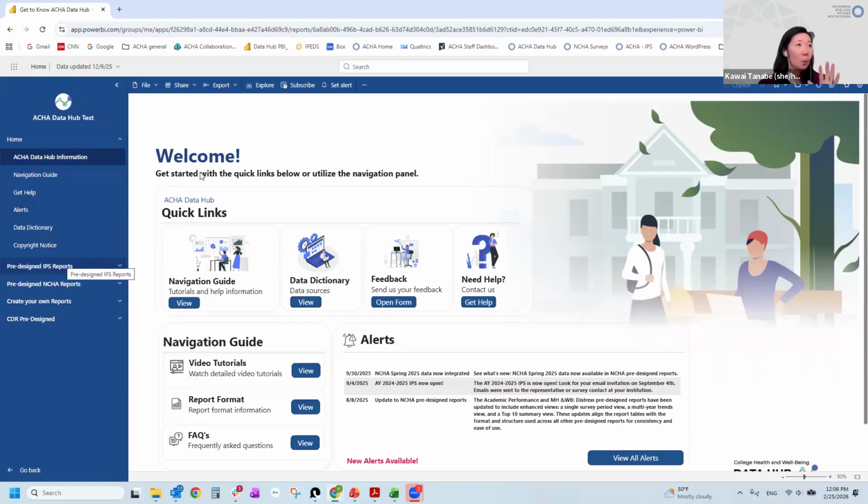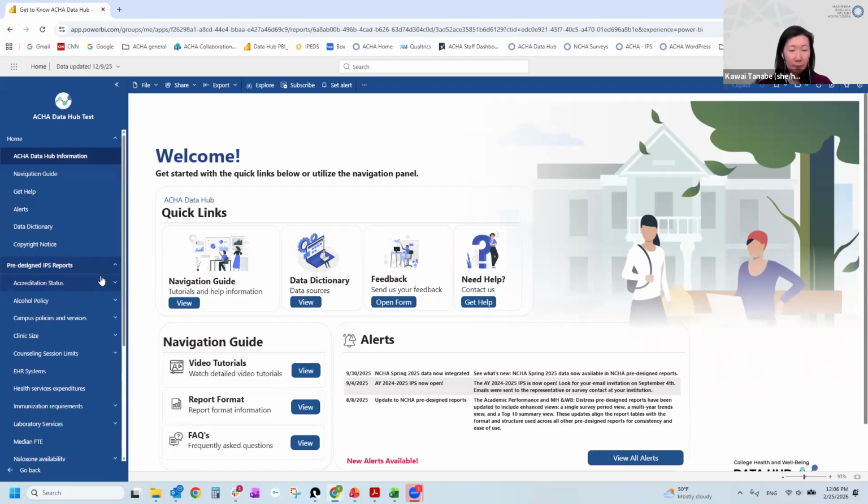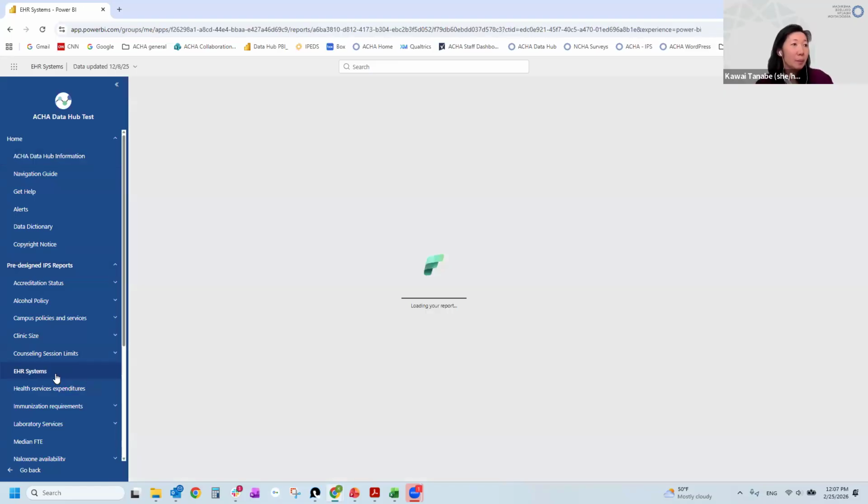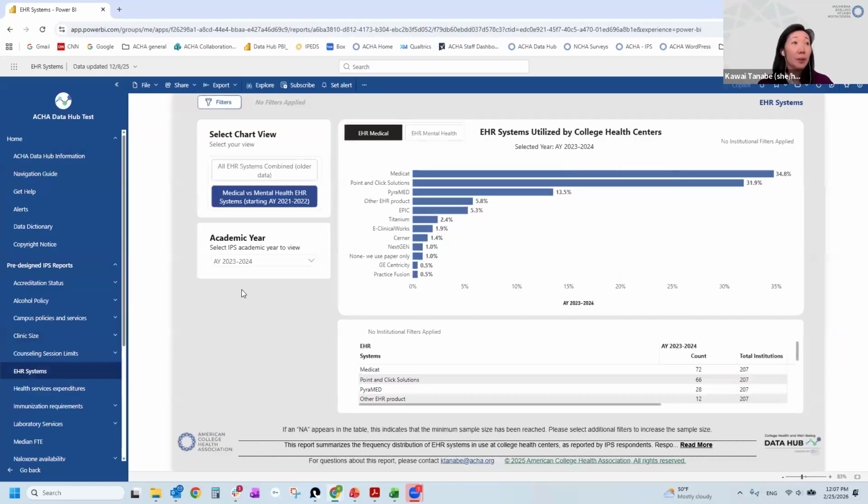While I think you can explore this homepage yourselves, I'm going to walk through some of the pre-designed IPS reports. A lot of buzz lately has been around electronic health records, with the merger of Medicat and I can't remember who they merged with. But we do have a pre-developed EHR system report for you.